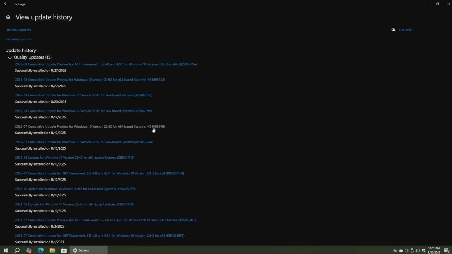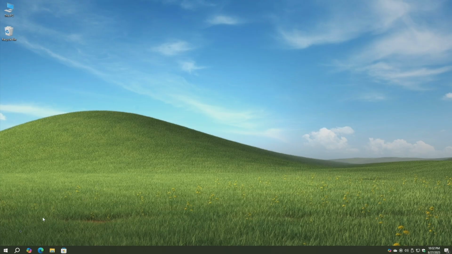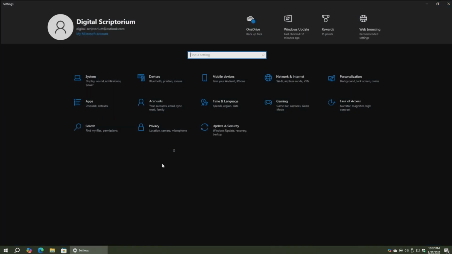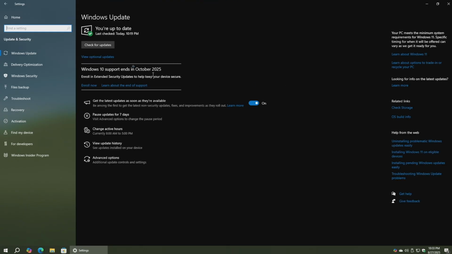And here it is on my machine right here under the quality updates. So in theory, this machine should be good to go for the enrollment to opt in for the extended security updates. However, if I close out of that again, go to start, settings, update and security, you might find that this additional piece that you see right here where it says Windows 10 support ends in October 2025, enroll in extended security updates to help keep your device secure, this may not show up.